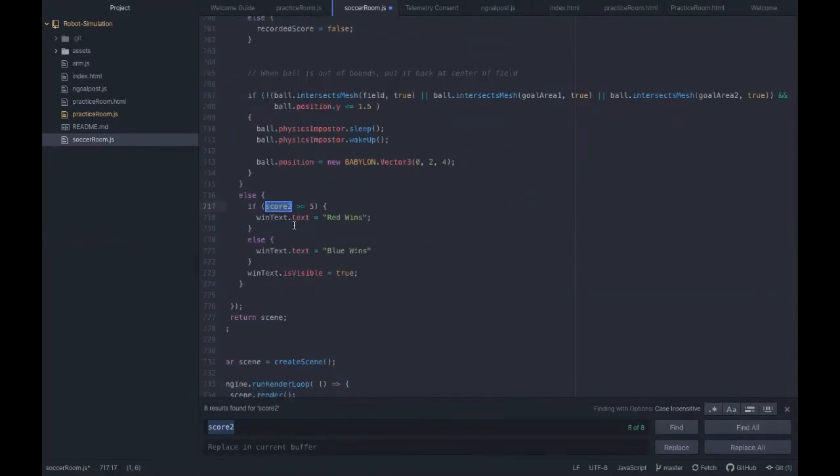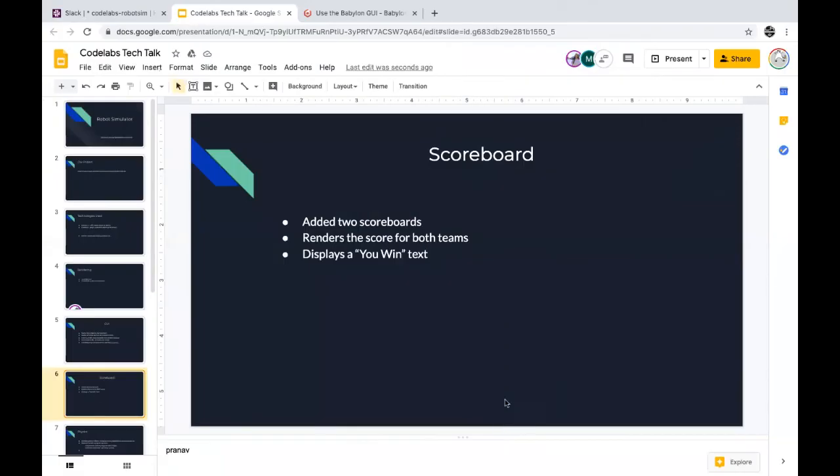We used different properties like score 2, so if score 2 is greater than 5, then red wins. The win text shows that red wins, and that's also shown with score. So these properties are used to help display the scoreboard and display the winning team on the scoreboard.